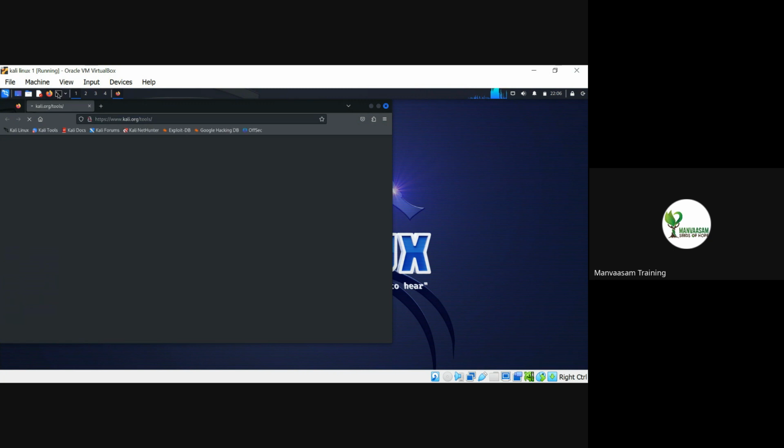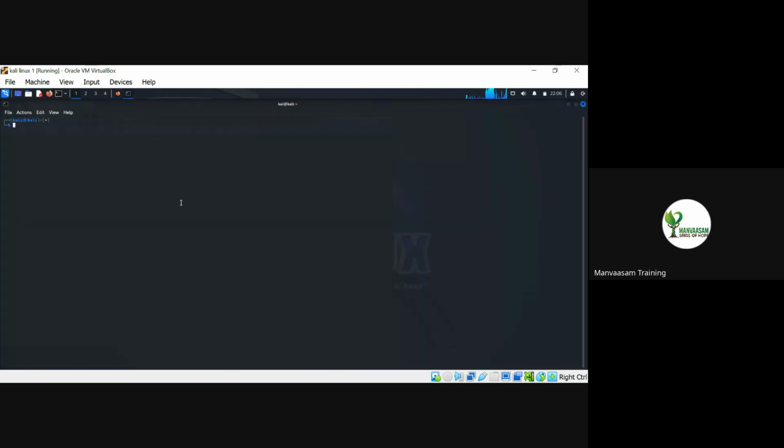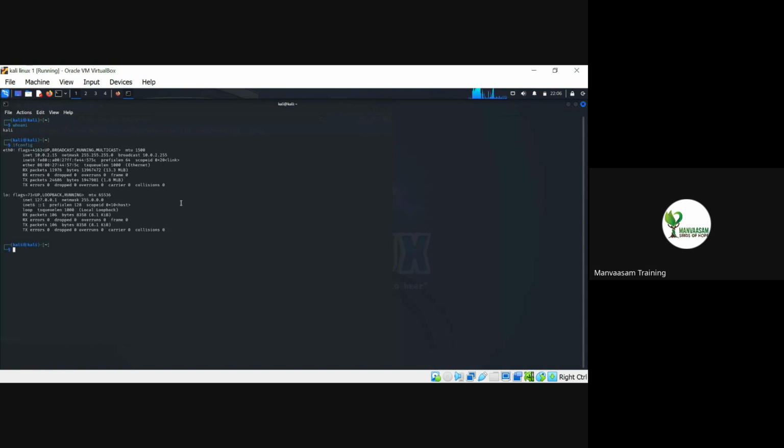Then here also we have a command line and the browser tabs. If you click on this command line, you can execute basic commands like whoami. Okay, it's kali. Then ifconfig. So I need to give ifconfig.